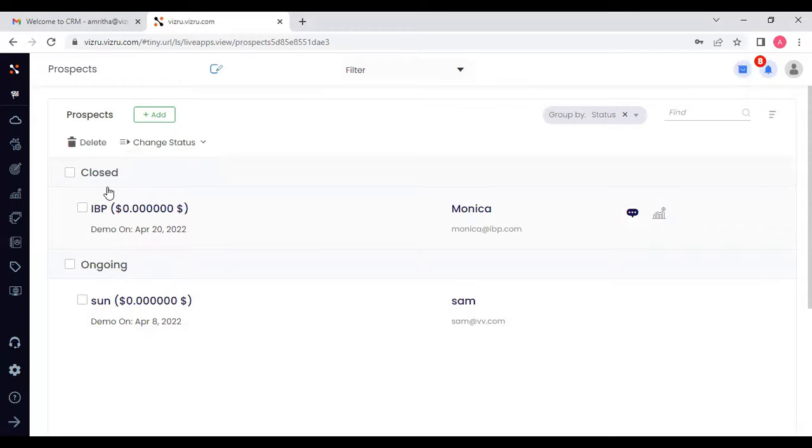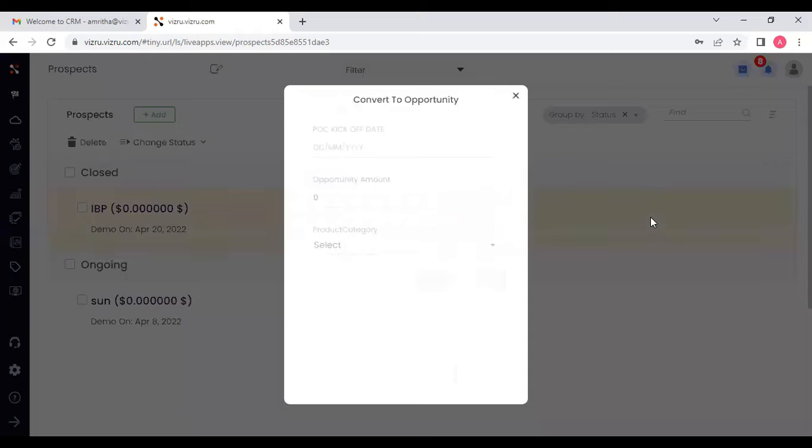And now we can track this prospect as an opportunity. So let me convert this prospect into the opportunity by clicking on convert to opportunity. By clicking on convert to opportunity, we can see a pop-up form has opened up, right? So in this form, we can capture the kickoff date of POC, opportunity amount, and the product category.